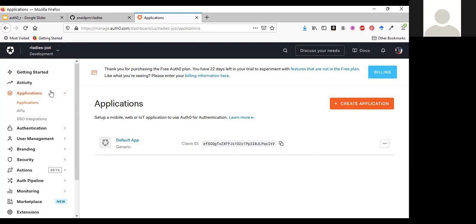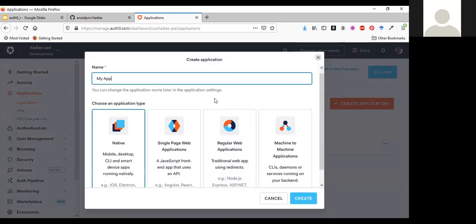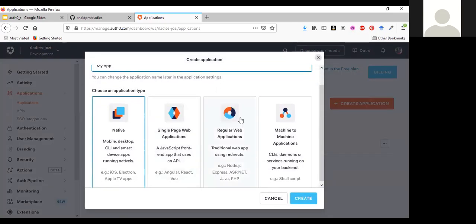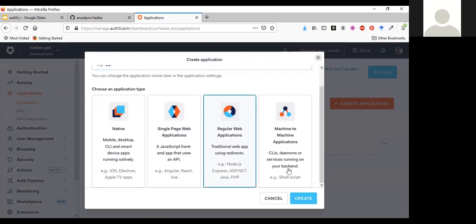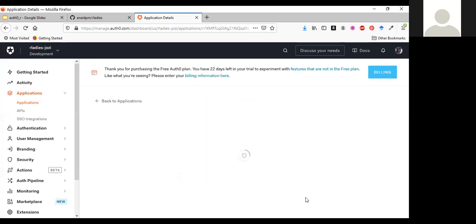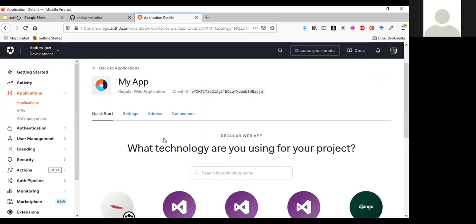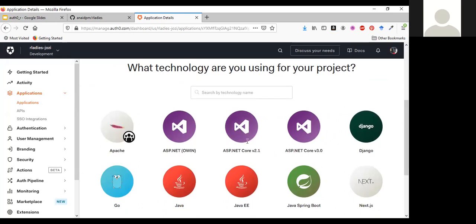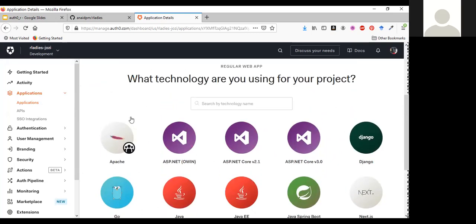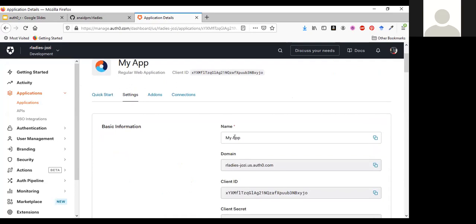So when you come here to applications, you can create an application. For our Shiny app type of application, we have to select regular web applications. Once you select that, you can then say create. It takes you straight to quick start. You don't need to select anything here. You can just skip onto settings, where you can then give your app the name that you want.